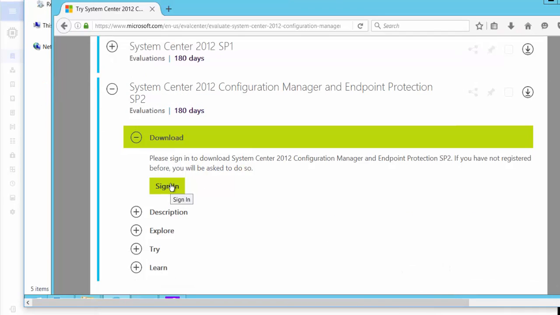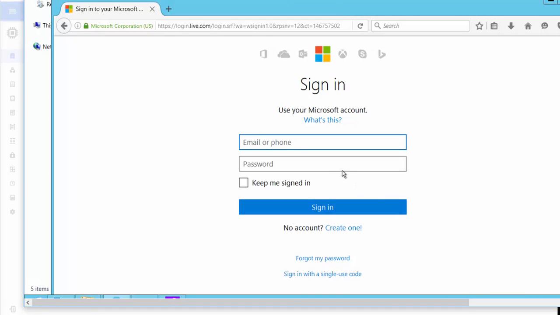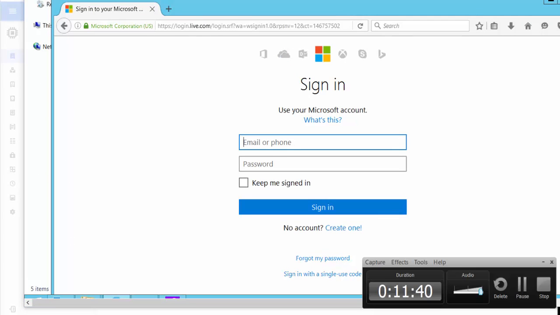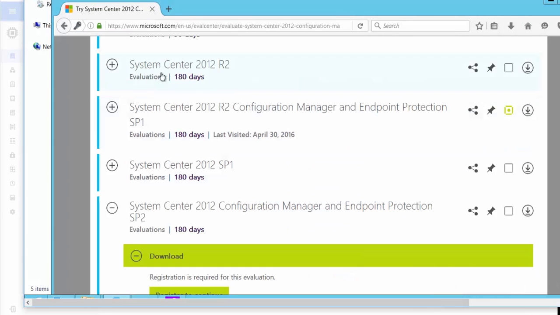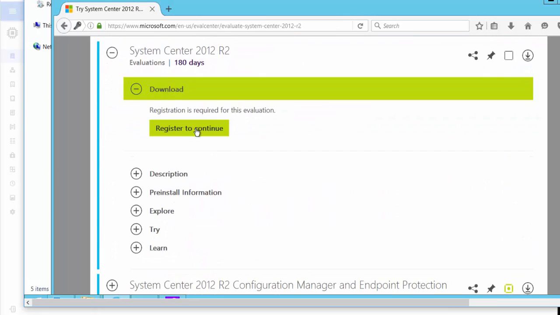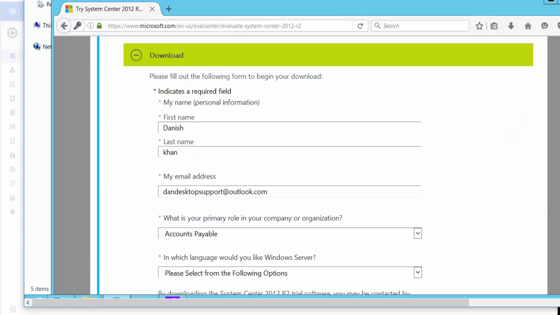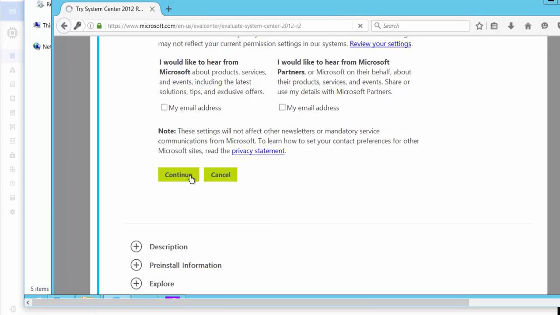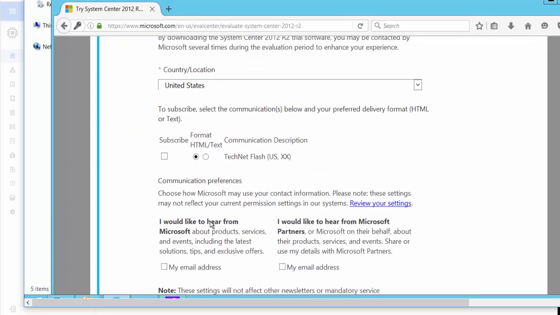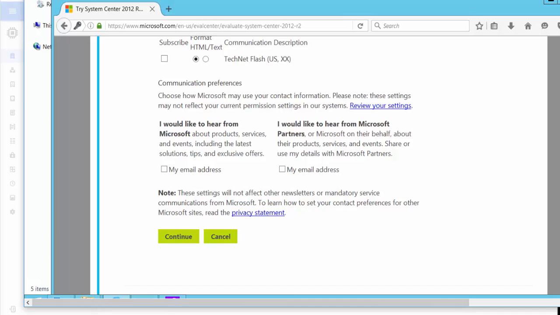So you click on sign in here, and you'll sign in to your email from Microsoft, Hotmail, Outlook, anything that you have from Microsoft. So once you sign in, as you can see right here, the System Center 2012 R2, when you click on that, you'll get the registration to continue. You'll click on that and you'll get your information. Just continue. Oops, it requires my information, so let me fix that. You'll put your information from your email.